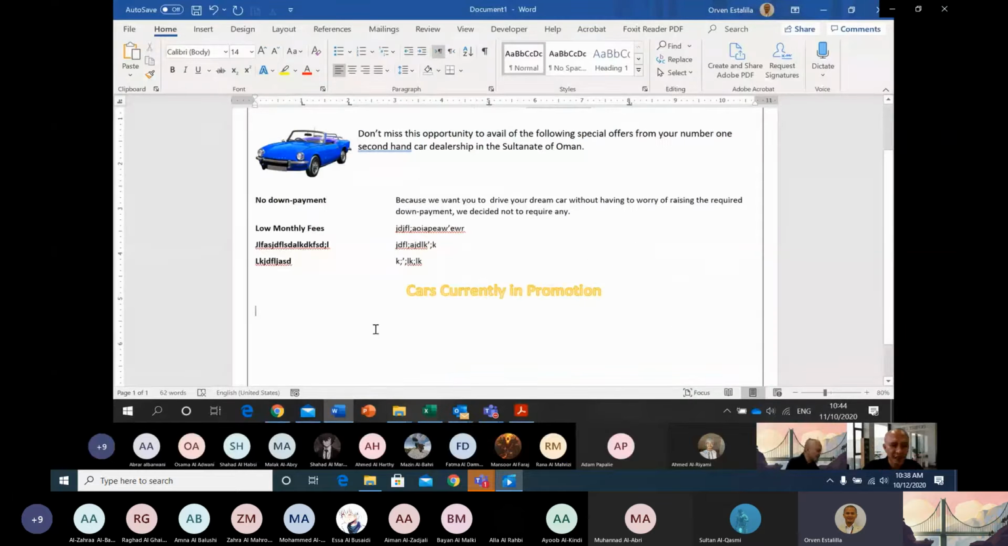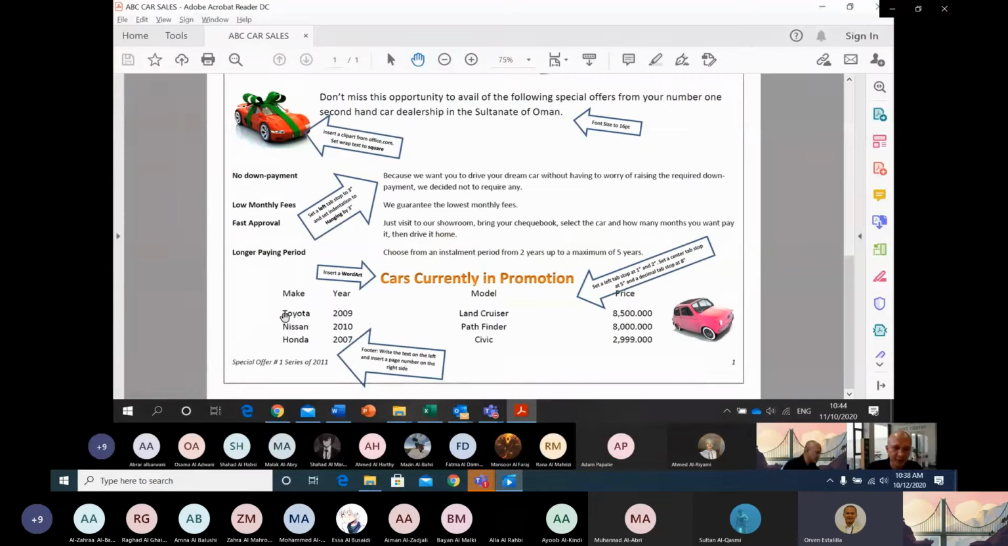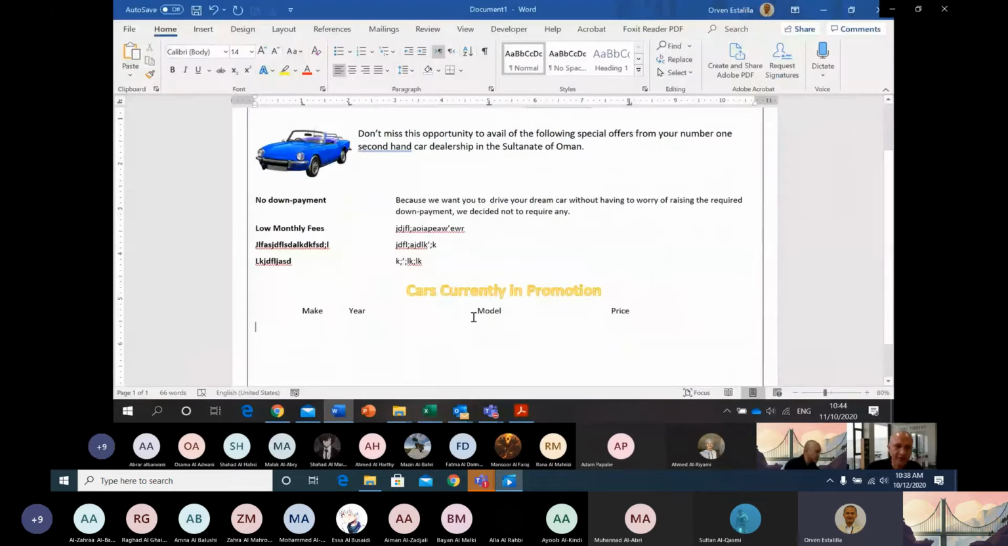So how do you do this right now? Click on the tab key on your keyboard, then type make. Tab key again, year. Tab key again, model. Tab key again, price. So that's how easy it is. Press enter, going to the next line. That means you're going to type this Toyota 2009 Land Cruiser.